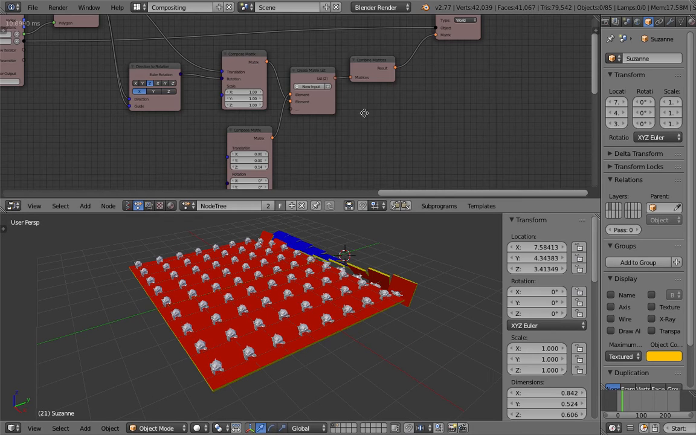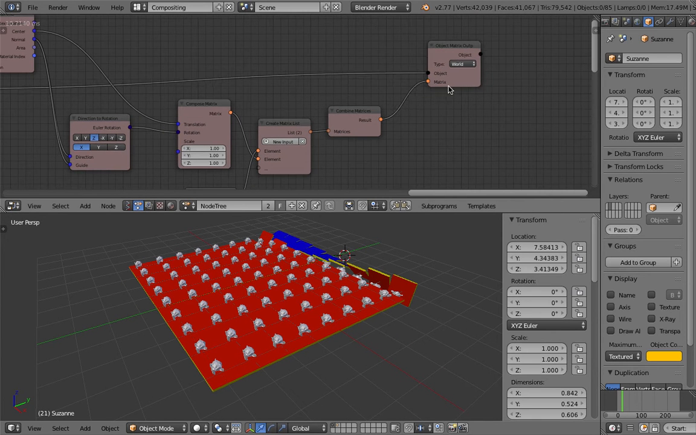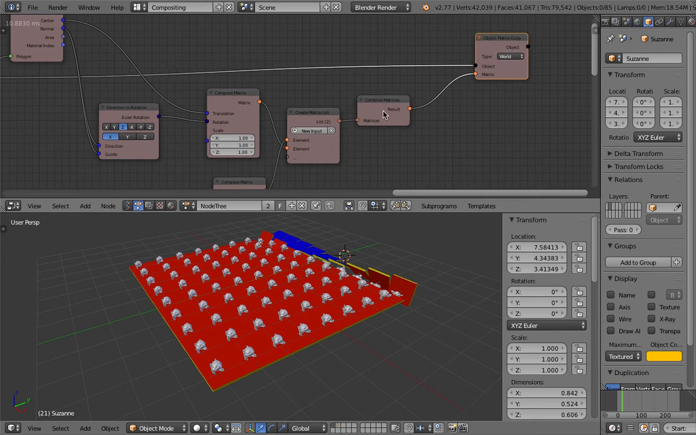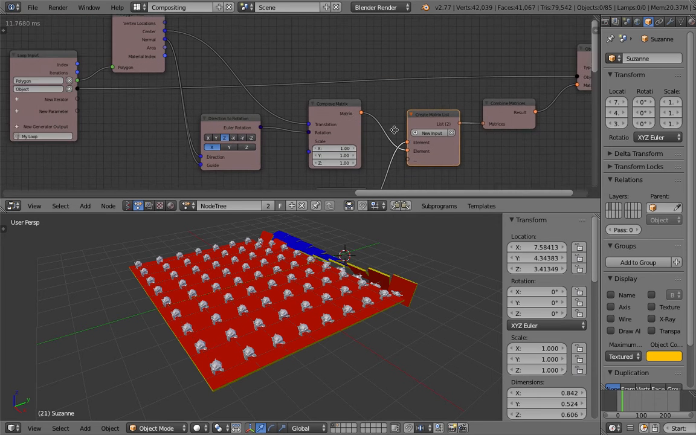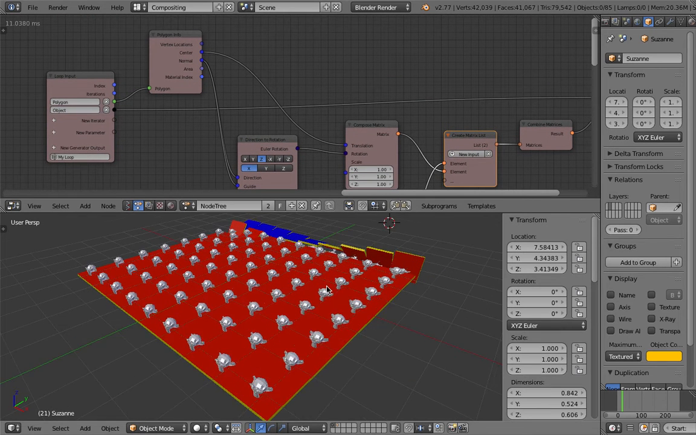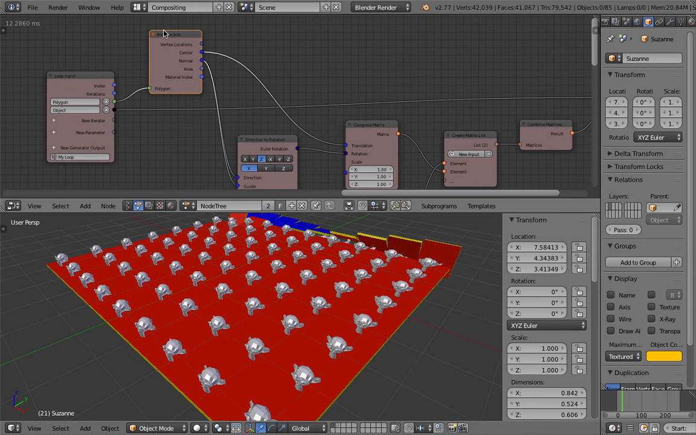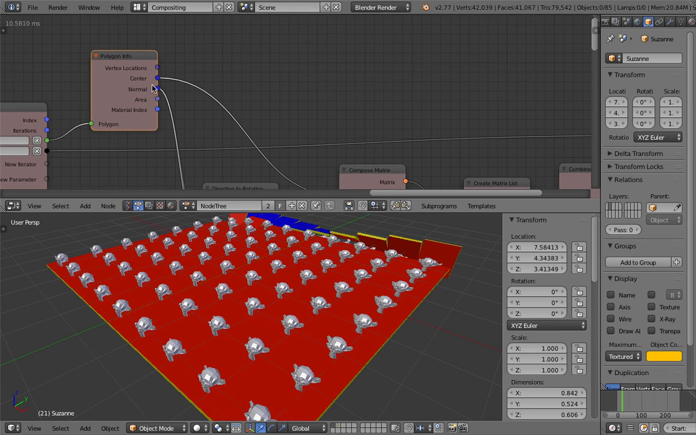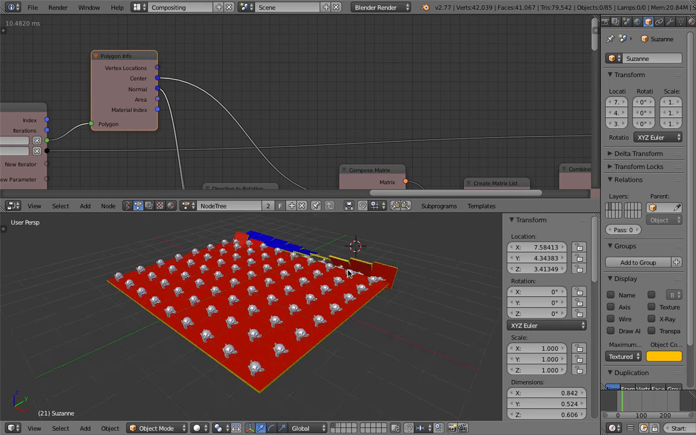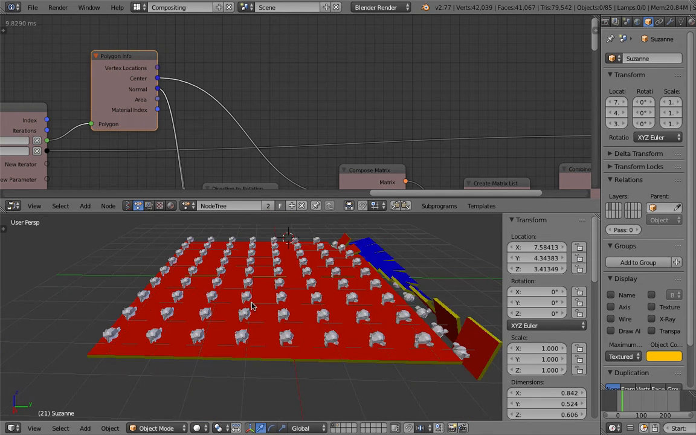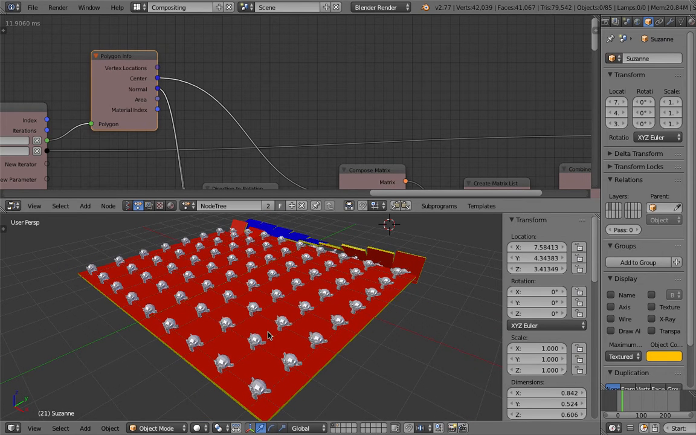The setup is not that difficult. What you need to do is use this polygon info node, and then for each polygon you get the center of each polygon, and that's where you place the copy of the Suzanne head.